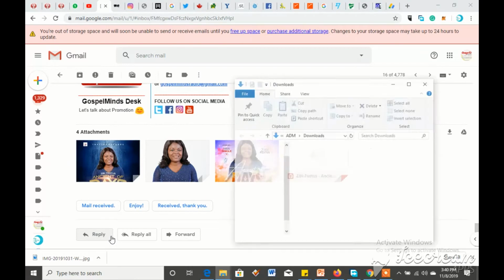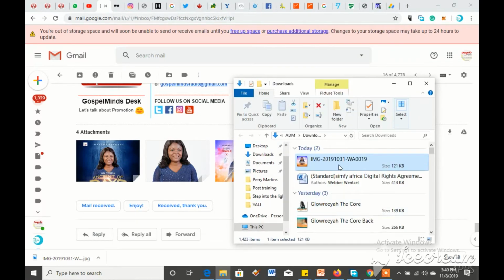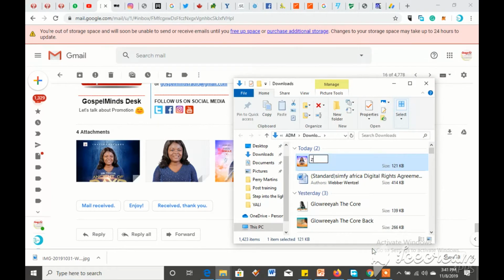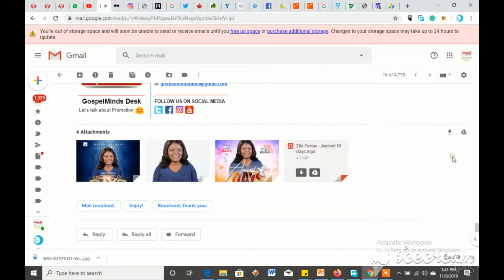Most times when emails are sent to you, the blogger doesn't name the file well, so you have to name it properly. And the reason why you also have to name is for search engine optimization purposes, because if your file is properly named, then it means that the taxonomy is correct. So you name both the picture and the audio, you name it properly.